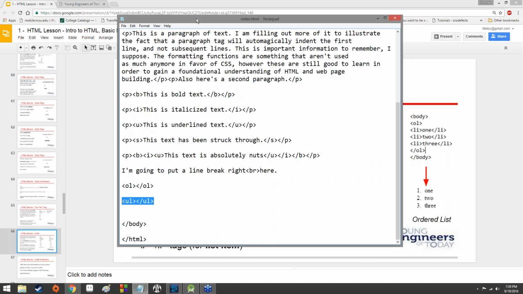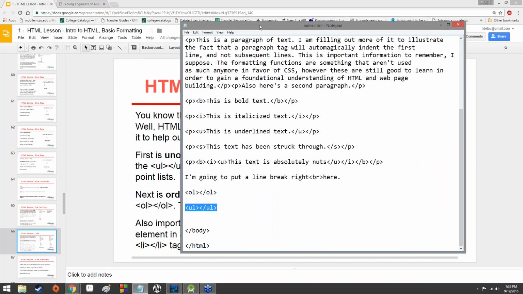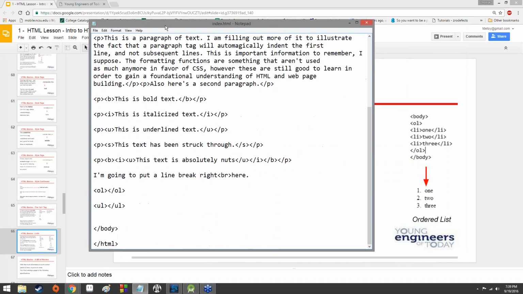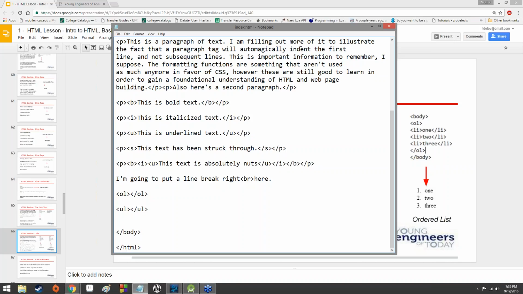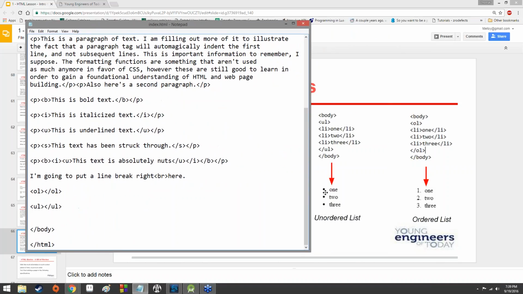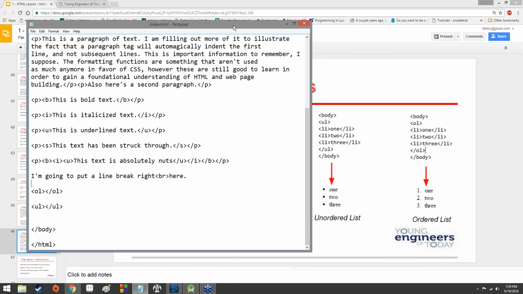So we've got ordered lists and unordered lists. And there's really only one difference between the two. Ordered lists are lists that just look like this. They've got one, two, three. Unordered lists are just lists that look like this, and they just have bullet points. That's literally the only difference between the two. Ordered lists, each point starts with a number. Unordered lists, each point starts with a bullet point.